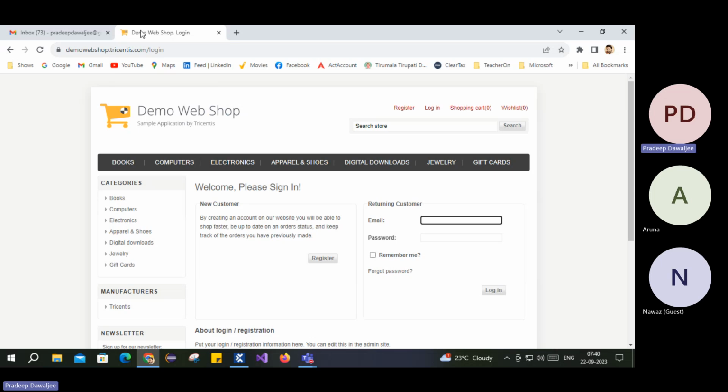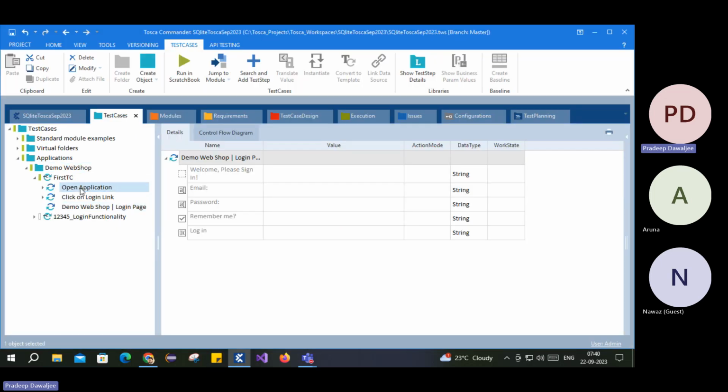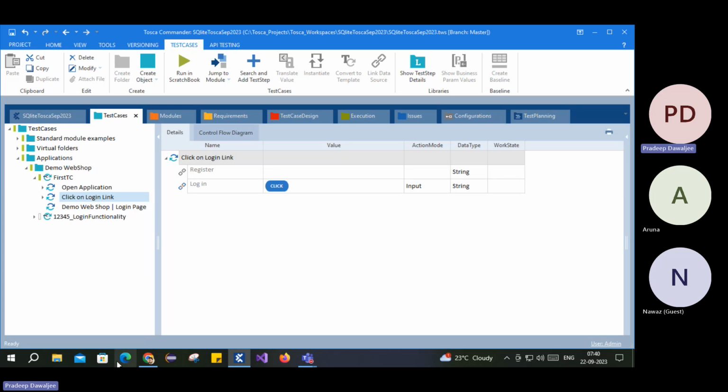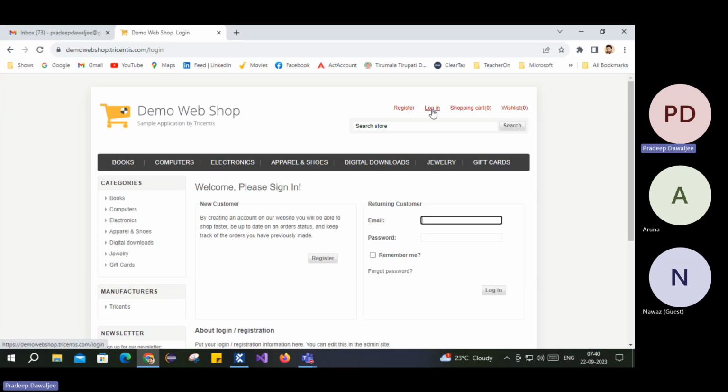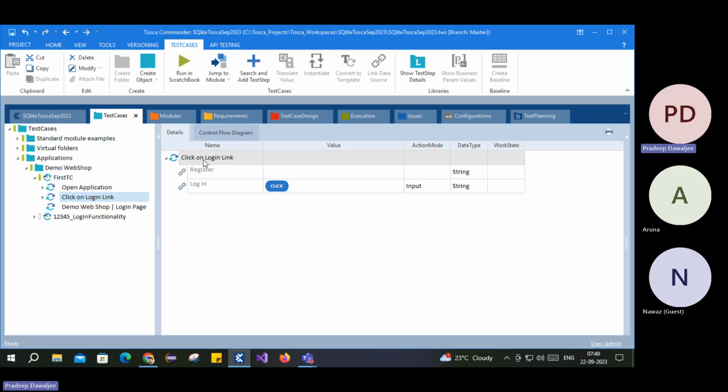So if it is taking more time, how would you handle that kind of situation? You have launched, but you want to click, and the screen is not coming immediately. Then this step fails, saying Tosca has not found this element. So in that case, we have to wait for a while between this action and the next action. So how can we wait?